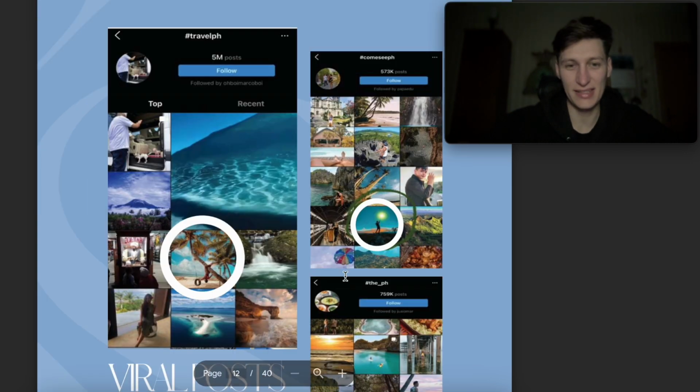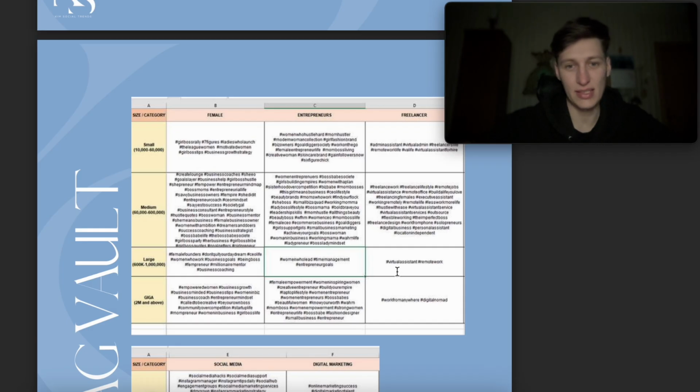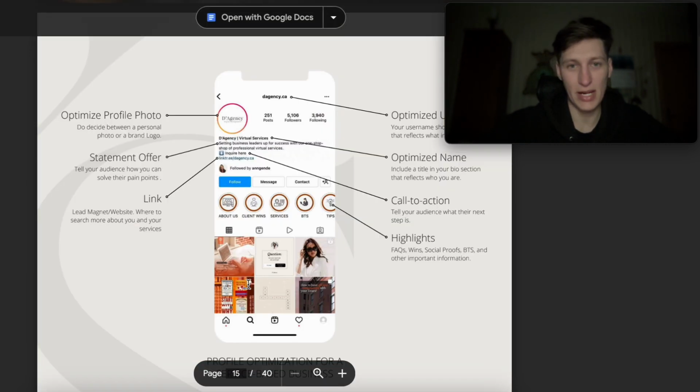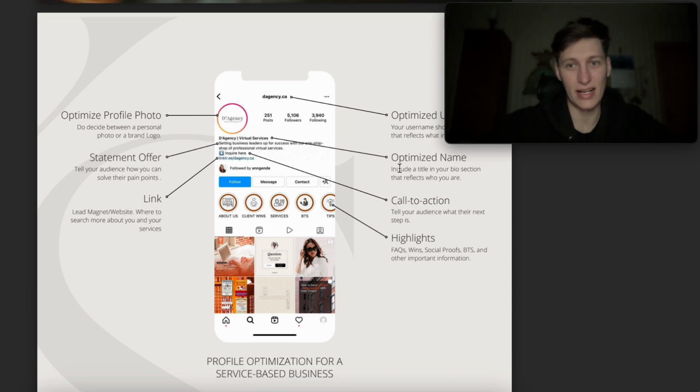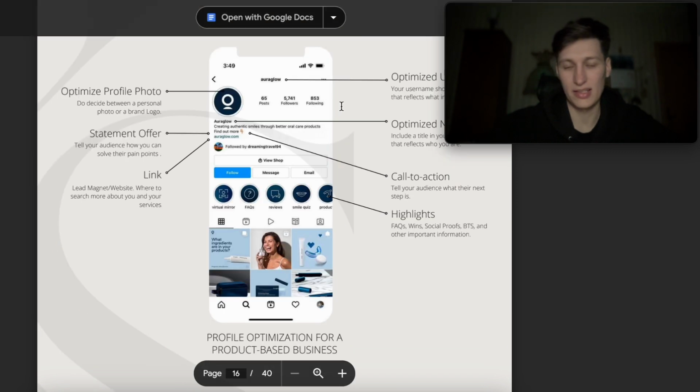It highlights the hashtag strategy that it works. So it shows that the videos were ranked high on these high volume hashtags. It shows the system that he has when it comes to selecting hashtags. Then it highlights different parts of the changes that he made. So for example, optimizing profile photo, optimizing user handle, right, the name, call to action, highlights, adding the link, and so on. Another example right here.